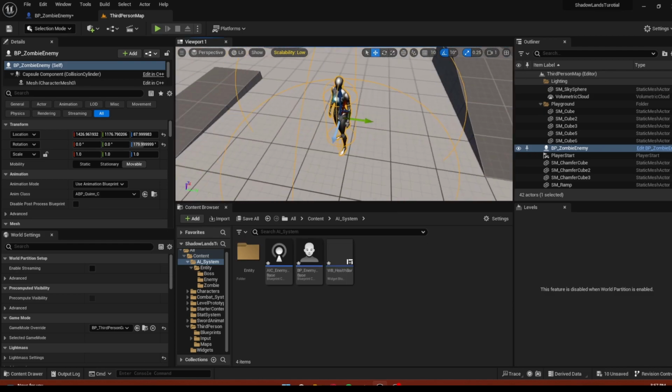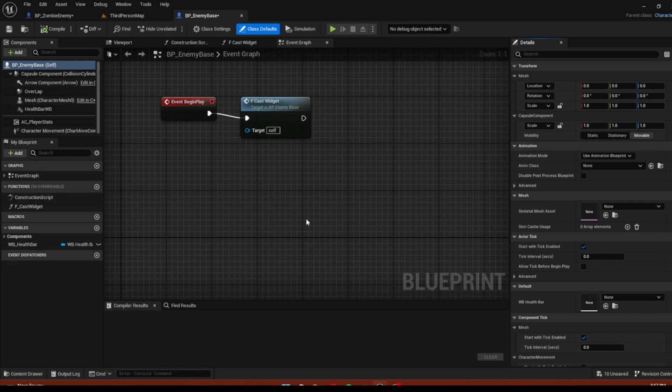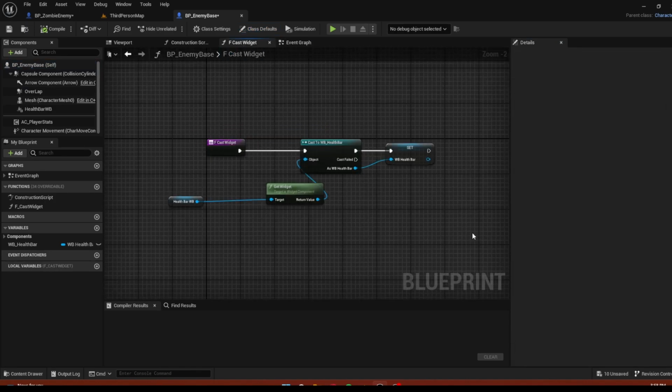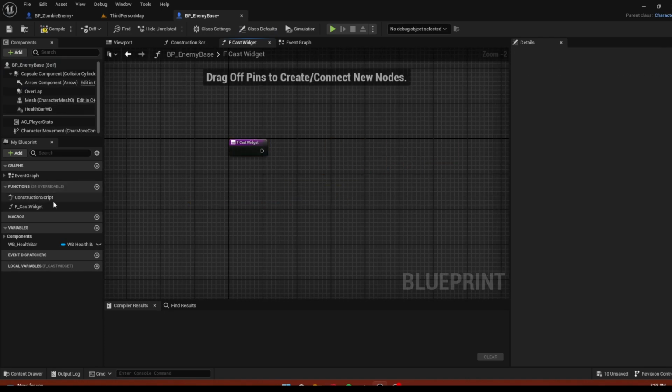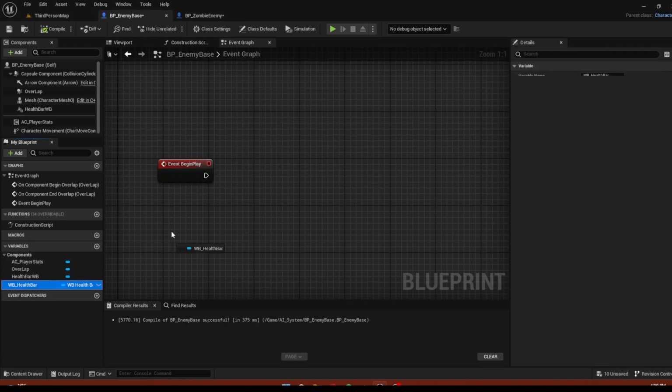So we're gonna fix some stuff that we did yesterday. First things first, let's open up our BP enemy. We did the cast widget. Just delete that. Just delete the function. And we're just gonna do it like this.